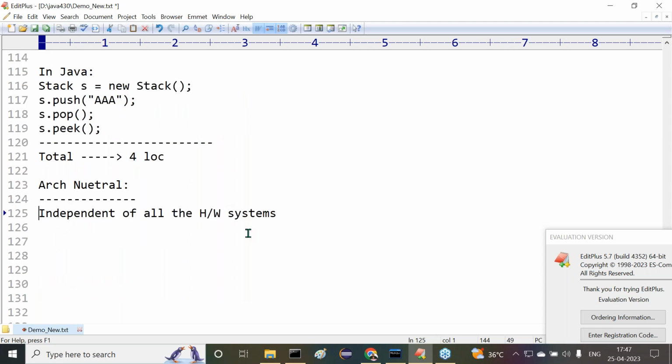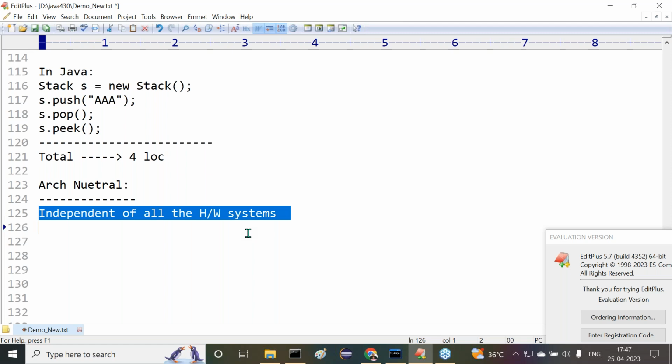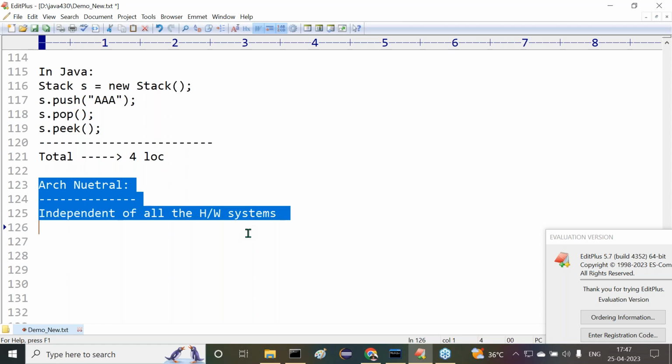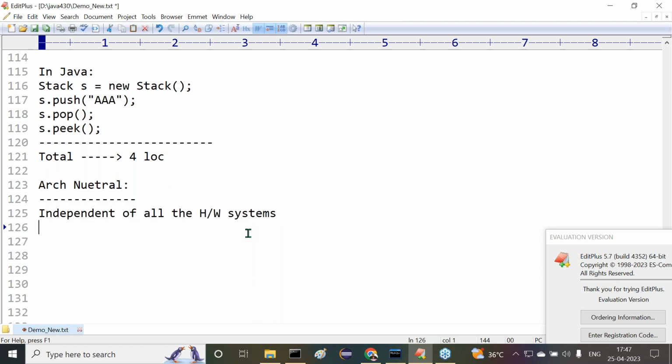After this, architectural neutral programming language. What is the meaning of this architectural neutral programming language? What's the meaning of it? I gave one simple statement here. Okay. Before that, I want to give some explanation. Now try to understand it clearly.